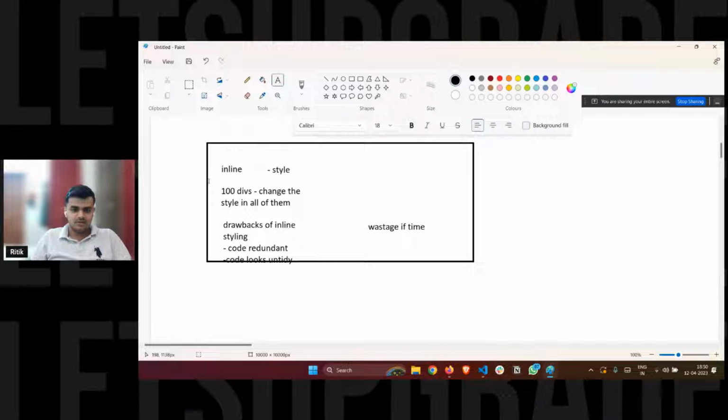So these are the drawbacks of inline, right? Is it clear, everyone? Are we clear with the inline part? Why do we use inline? When to use and when to not?